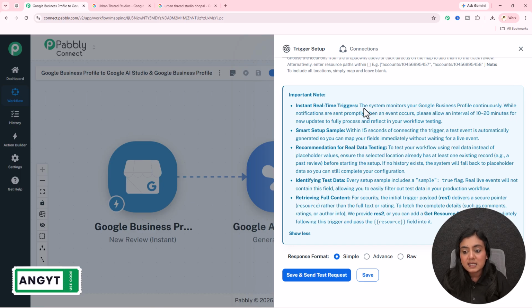So right now it says the system monitors Google Business Profile continuously while notifications are sent promptly. When an event occurs, please allow an interval of 10 to 20 minutes for the new updates to fully process and reflect on your workflow testing. As we are creating a workflow now, it will take 10 to 20 minutes for the response to be captured in the trigger right here.